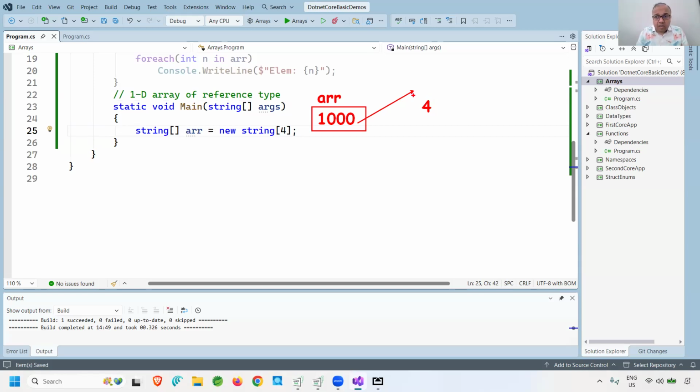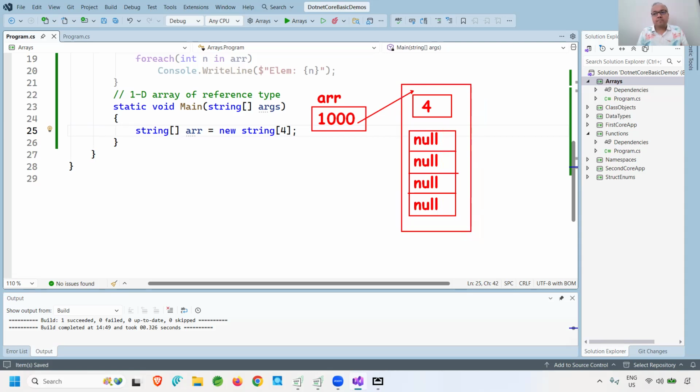And then there will be 4 references in the array, because string is not a value type. String is a reference type. So it will have the references, but currently no strings are initialized at all. So by default, all these 4 references will be null, null, null, null. This is an array of 4 references, and all these 4 references are null only. This is nothing but my array object altogether at location 1000.